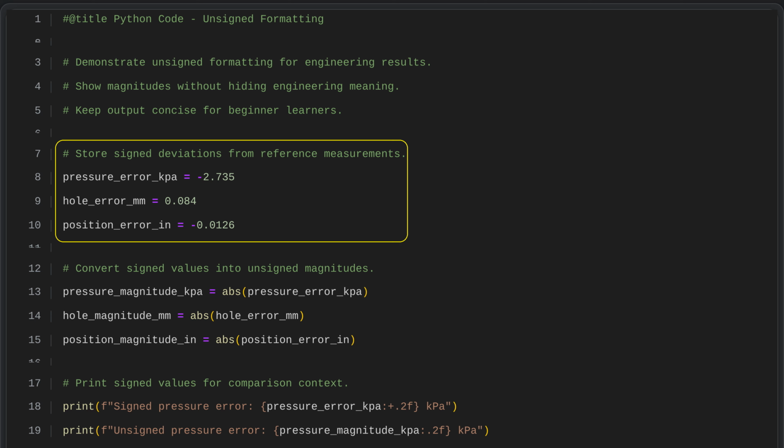Signed measurement errors show both the size and direction of deviations from a reference. Here, the pressure is 2.735 kilopascals below its reference. The hole size is 0.084 millimeters above its reference, and the position is 0.0126 inches below its reference. These values make it clear whether each measurement is too high or too low.